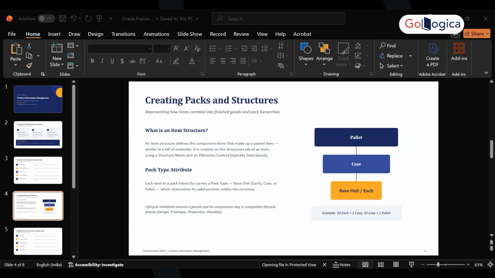So let's take the example of the pack hierarchy. Let's take a simple business example. Suppose a company sells bottled water. So what is the base unit? Base unit is one bottle, case is 24 bottles, and pallet is 40 cases. So this hierarchy becomes from pallet to case and from case to bottle. This is exactly what Oracle represents using the item structure.